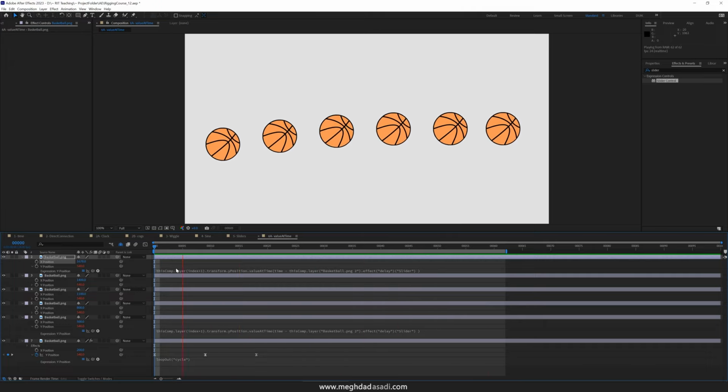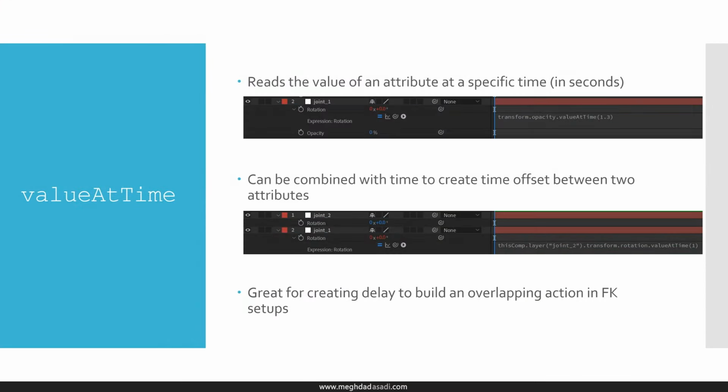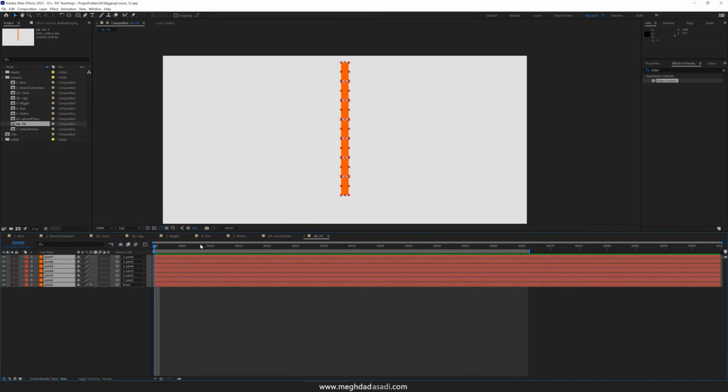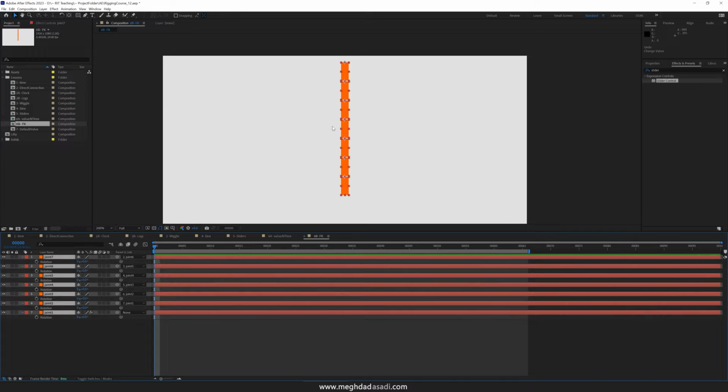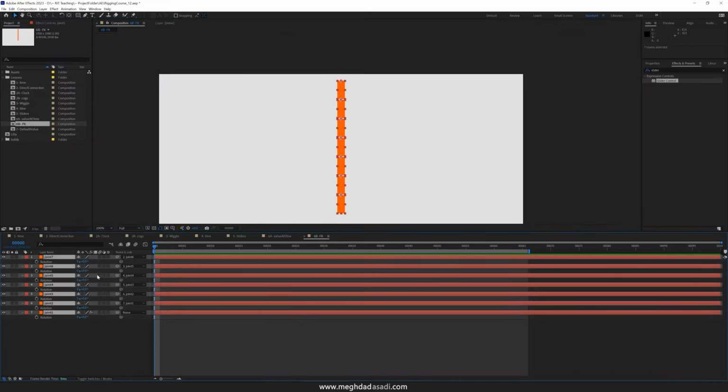This valueAtTime is perfect for cases where we are dealing with FK chains and we want to create a delay or overlapping action between each one of the joints. In fact, I've created a new composition and I have a hierarchy here with multiple joints. I have 7 joints here, all parented to each other. Each one of these layers has its anchor point on its base, and that gives me that nice curvature when I'm rotating all of these layers together.